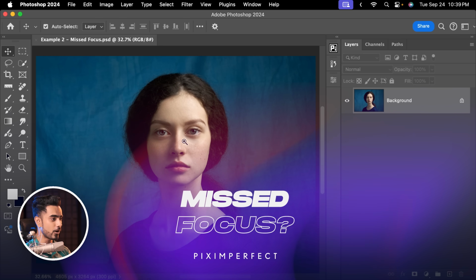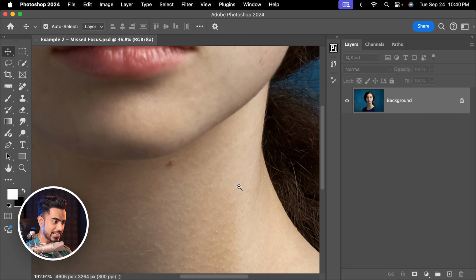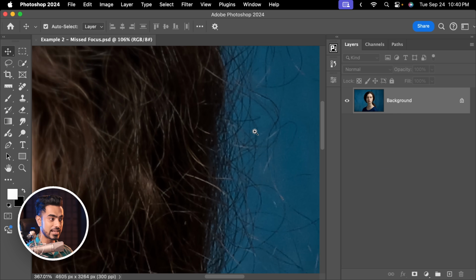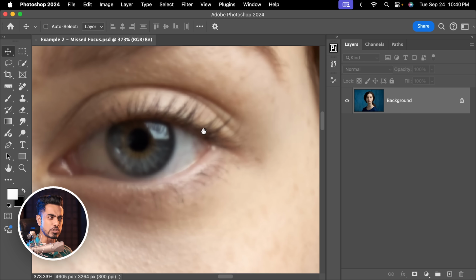This happens very often. This photo looks fantastic. The neck is focused nicely, as you can see. The texture is there. The hair is focused nicely. But if you have a look at the eye, it is not focused. So what to do when you miss the focus by a hair?